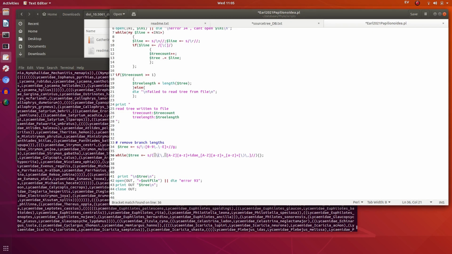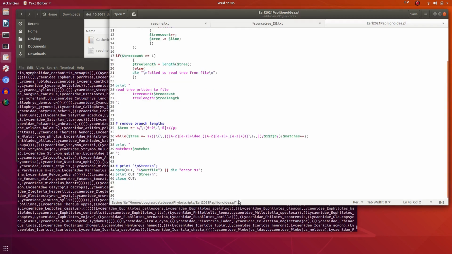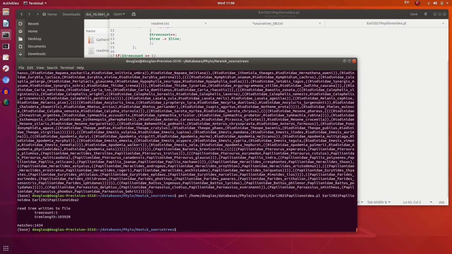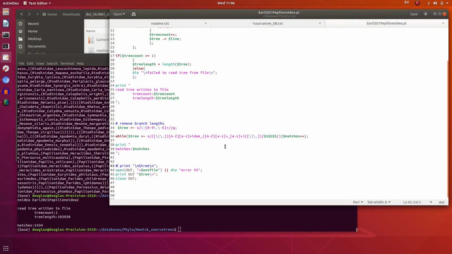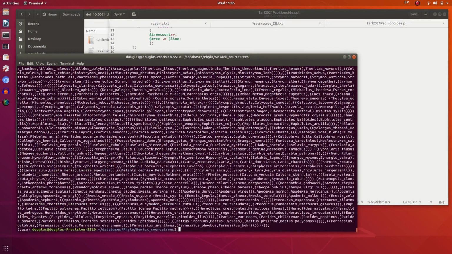Put brackets around to capture what we want, and we're ignoring the family name and just pulling out the binomial and the character after, replaced with each of these. Save. 1434. So rather large tree. Let's see what it looks like now.